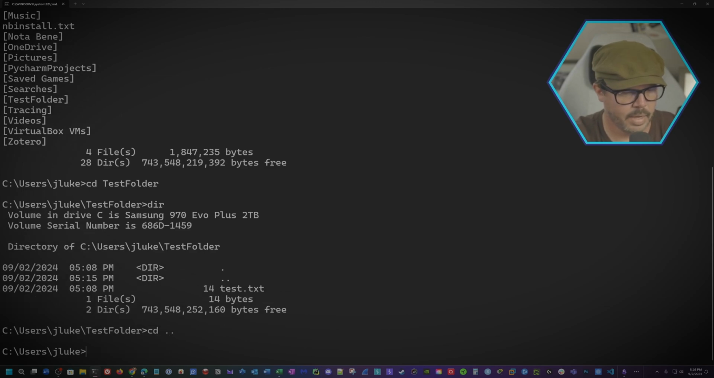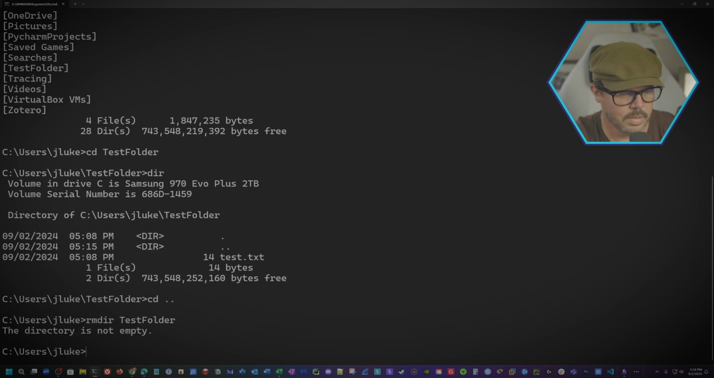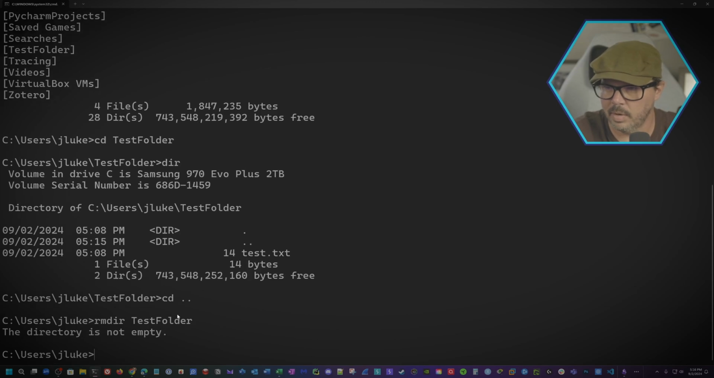Now I'm going to go back here, and I'm going to do this: rmdir, which is remove directory, test folder, and watch what happens. It says the directory is not empty. In other words, hey, you can't delete that folder or remove that folder. Excuse me, I just told you to pay attention to the language, and I changed the language. You can't remove that folder because it has contents that you need to delete first.